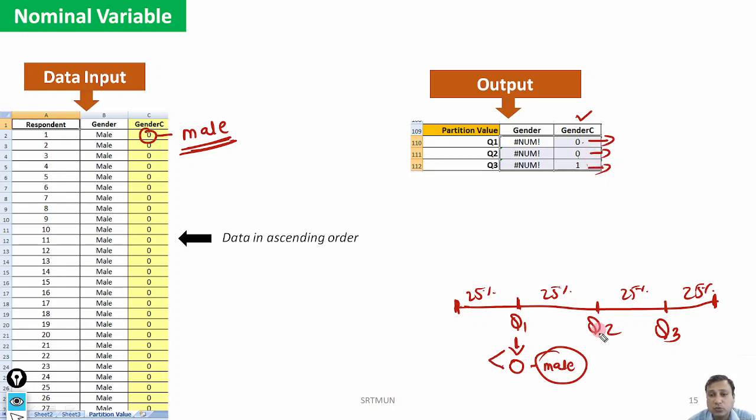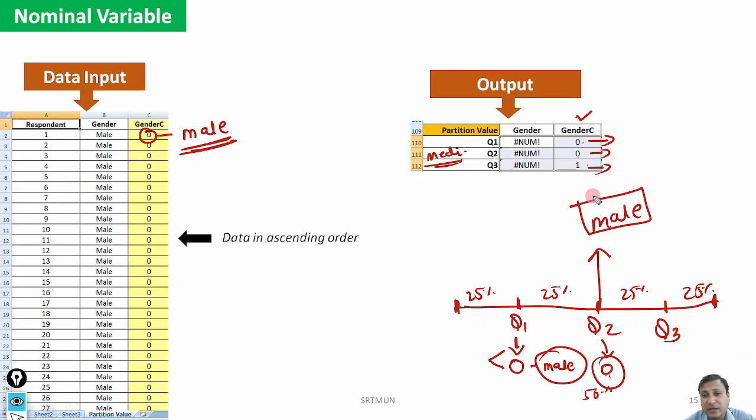Suppose we take this Q2. Q2 is again 0. It simply tells me that, fine, here is one particular value which is Q2, but 50% of the distribution in this data set is less than this value? No, it again doesn't make any sense. The only thing we can mention here is that Q2 is also a median. So a person who stands exactly at the middle of this distribution, his gender is male. We can say that, but we cannot give meaning to this number.